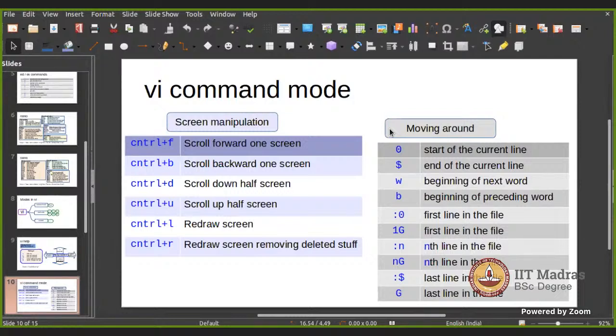Okay, so for moving around, you can use these commands. You can directly jump to the first line or the last line. If you want to skip to some character in the line, that also can be done, like the first character of the line or the last character of the line. All things can be done, and there are commands for this.